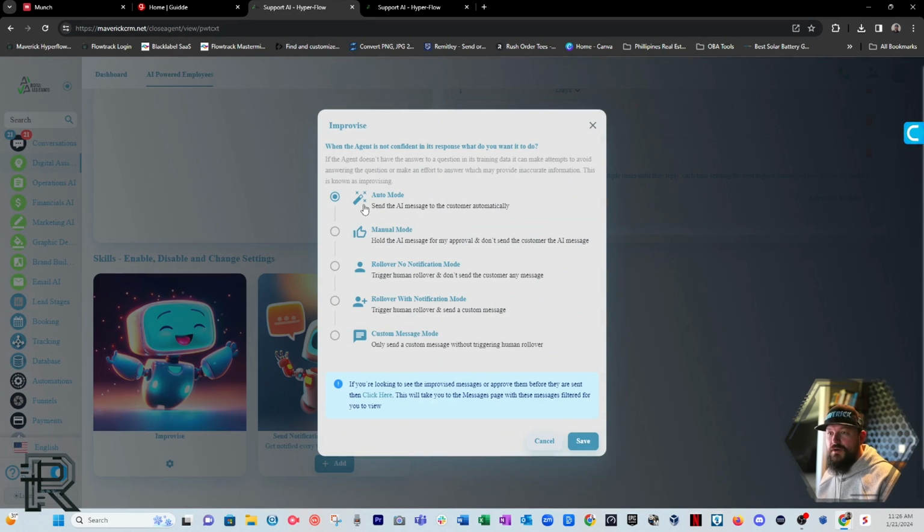So auto mode, send the AI message to the customer automatically. And improvise is this: when the agent is not confident in the response of what to do or what you want it to do. If the agent doesn't have the answer to a question in its training data, it can make attempts to avoid answering the question to make an effort to answer, which may provide inaccurate information. We don't really want that, so I don't usually leave it in auto mode.